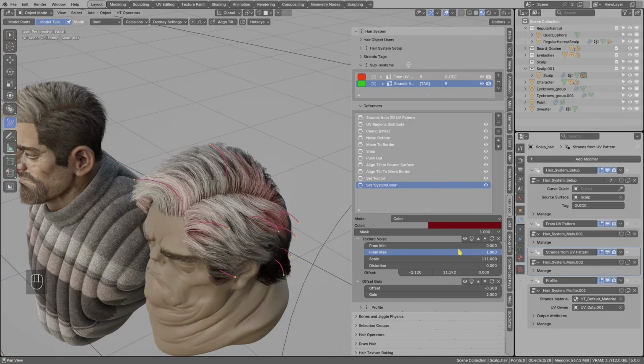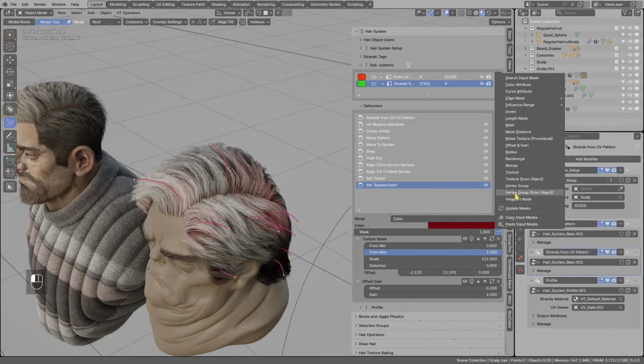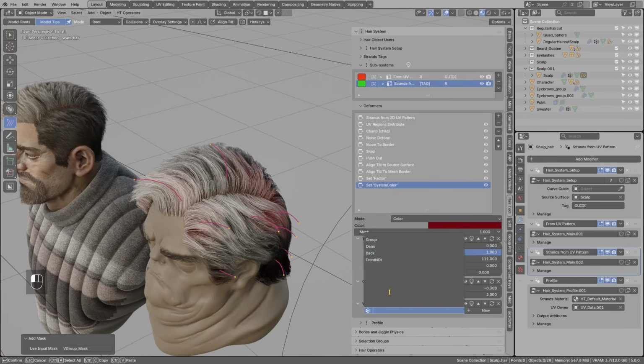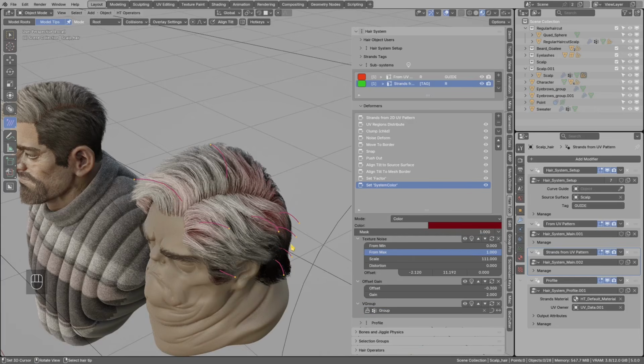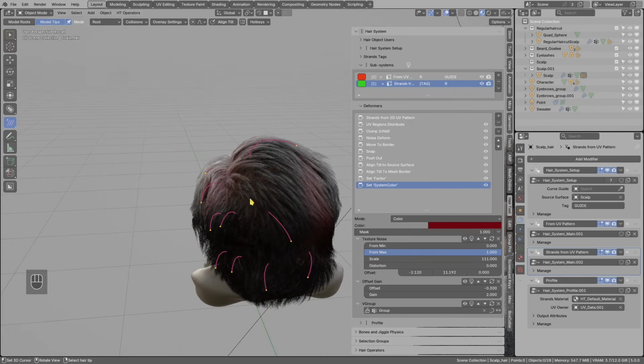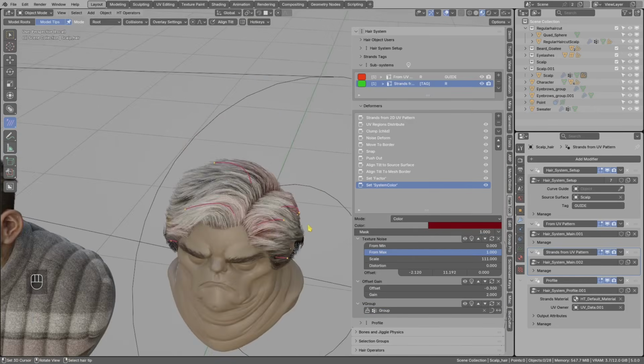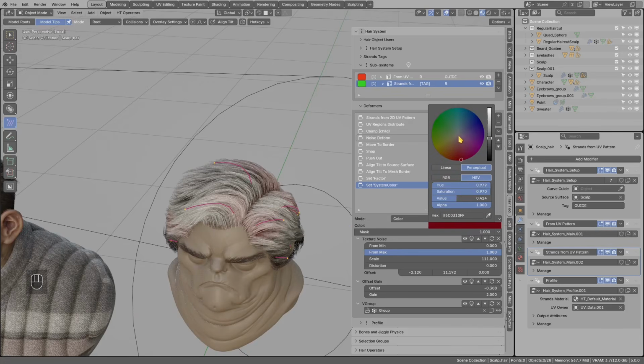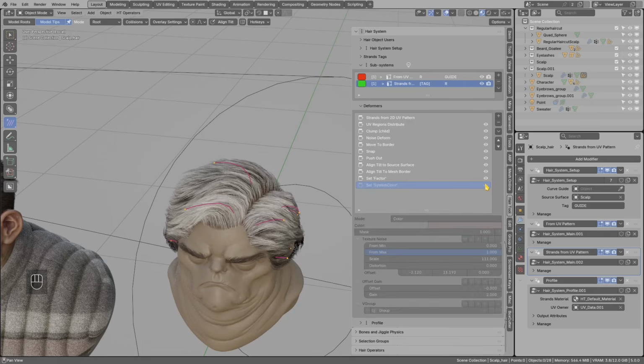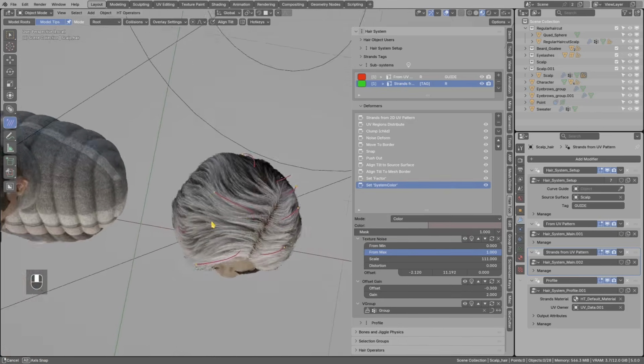So just like always, I would add vertex group mask, and we are not affecting the back parts. And I would change this to a gray color. So let's see, without, with.